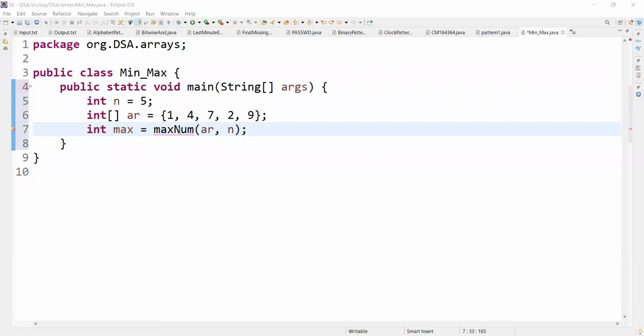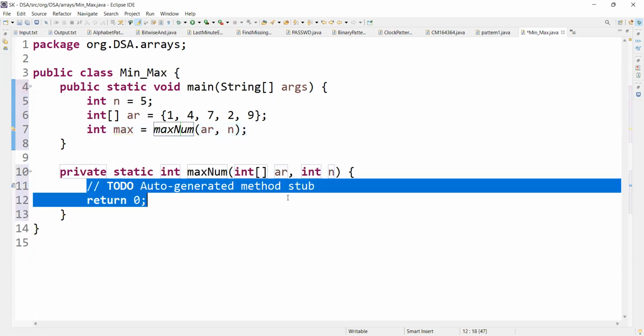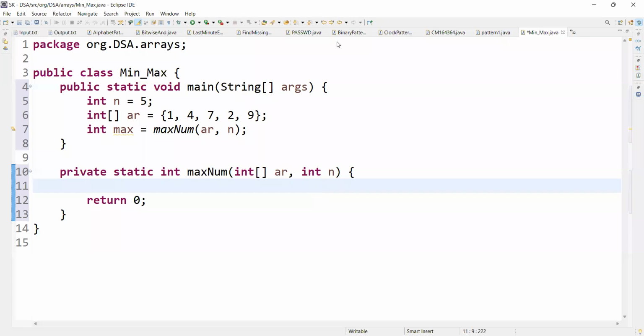Why are we making the function instead of directly writing the code at once there only? Can anyone tell me that? Why am I writing an entire separate function max num to find the maximum? Why am I not writing the for loop, the max value all inside the same main function?